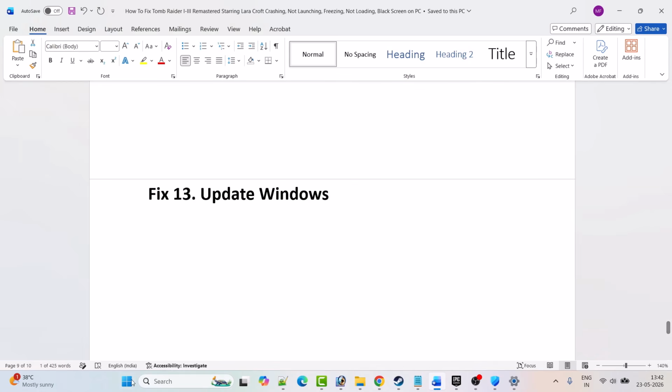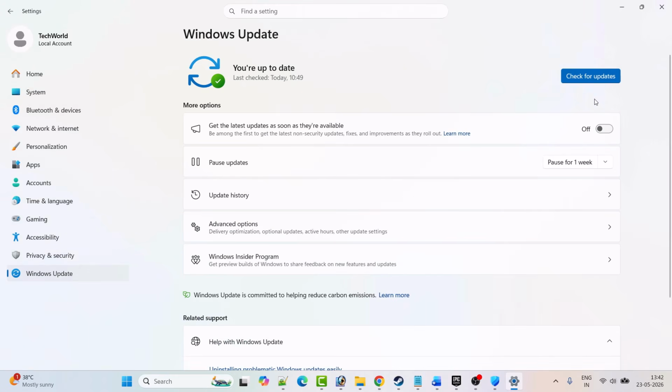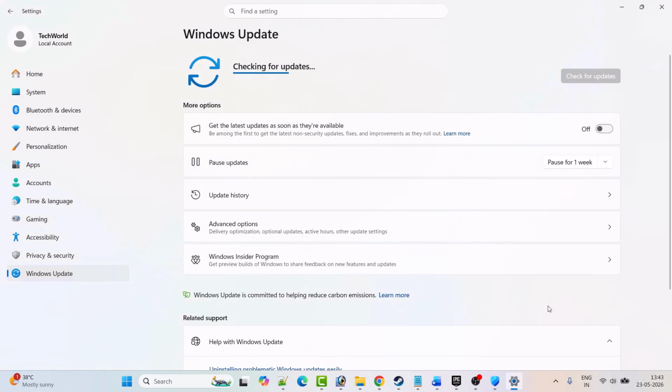Fix 13 is to update Windows. So go to Windows settings. On the left click on Windows Update and then click on check for updates. And if there are any updates available, then download and install them. And after installing the update, just restart your PC. And once your PC restarts, go ahead, launch the game and check.